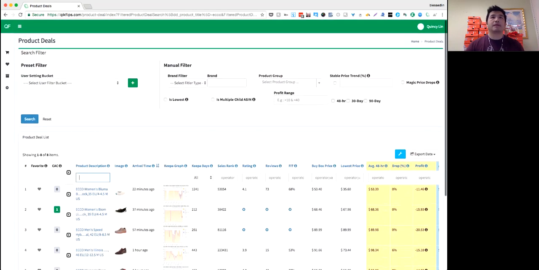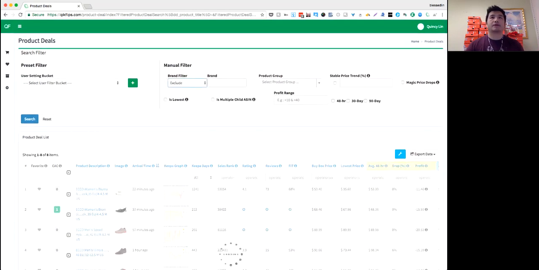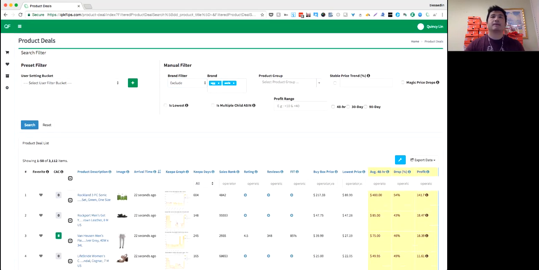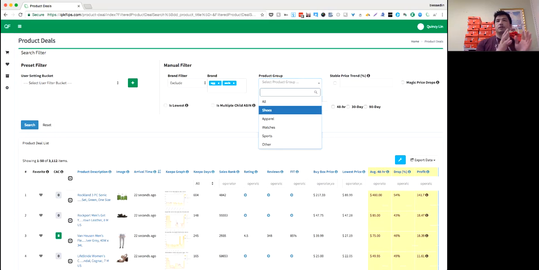Okay, so let's get back here. Say I want to exclude, I don't want to see any UGG. Now the product group, initially you can focus on shoes, clothing, and jewelry, which is shoes, apparel, and watches, because the other types of jewelry, usually we don't see them much.